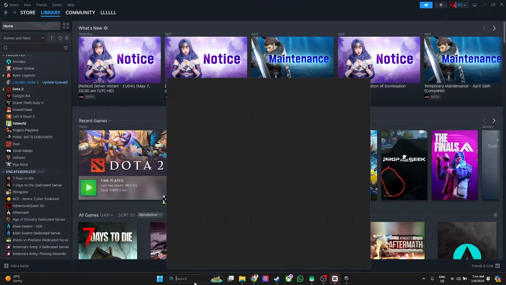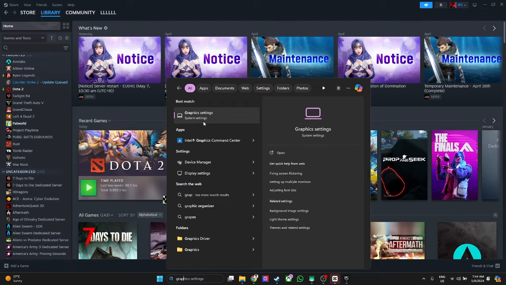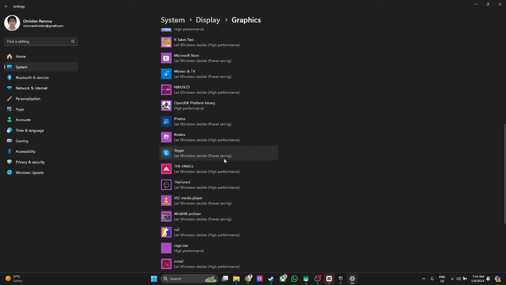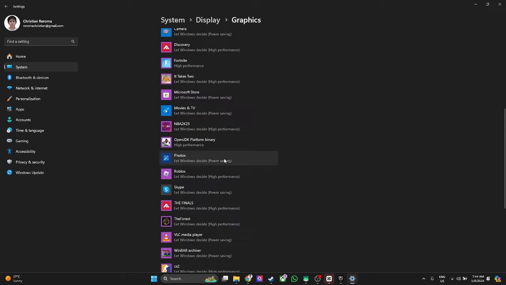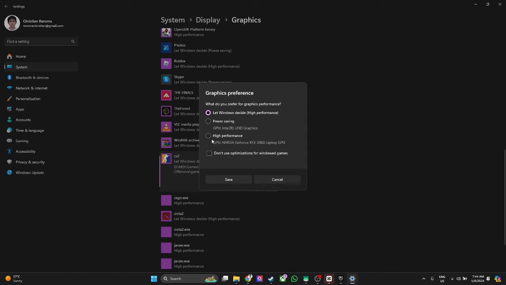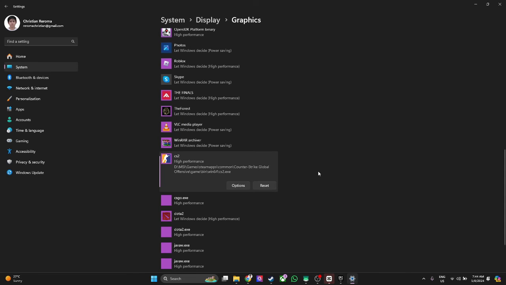Now again, go to your search bar and search for graphics settings. From here, just simply look for your Call of Duty game. In my case, this is the game. Just click on Options and make sure it is set to High Performance and click Save.